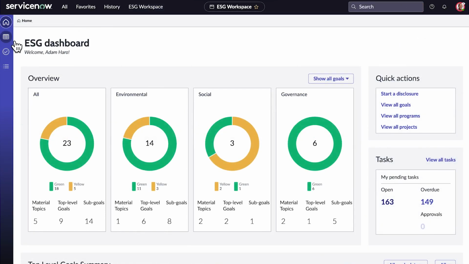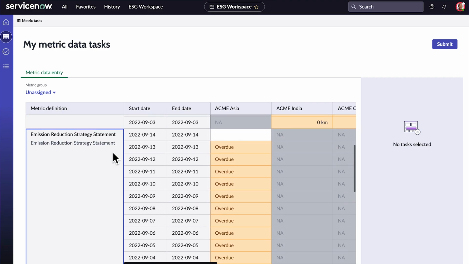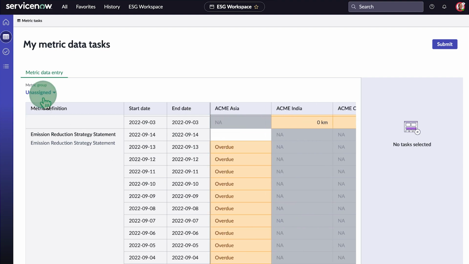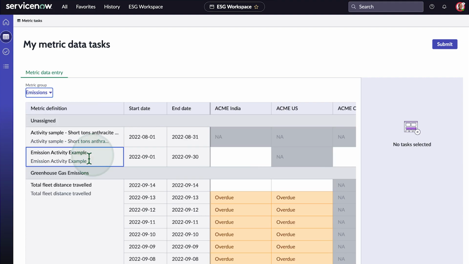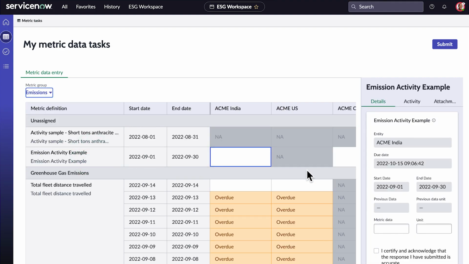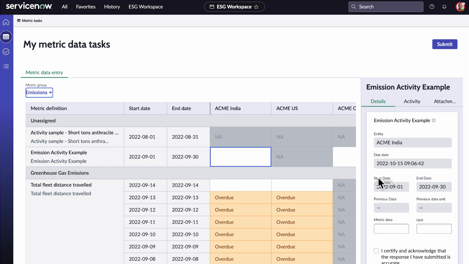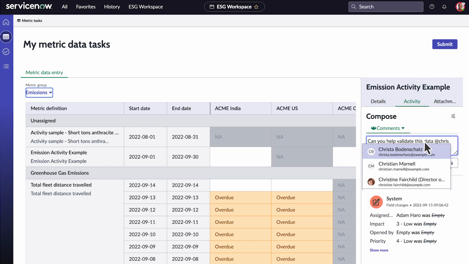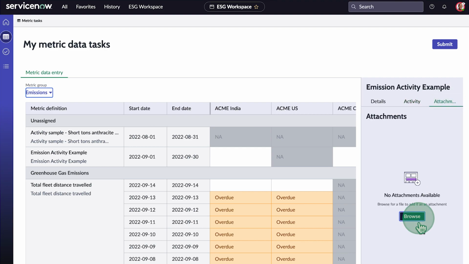When he logs in, he can open the metrics data module and find all his assigned metric tasks across various entities in a spreadsheet format. Here, he can filter his tasks by metric groups, look at the metadata for a specific metric, review instructions provided by the admin, provide the metric data for a task, collaborate with teammates, and add an attachment to support the data.